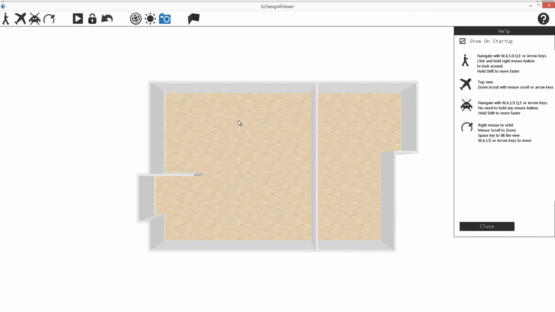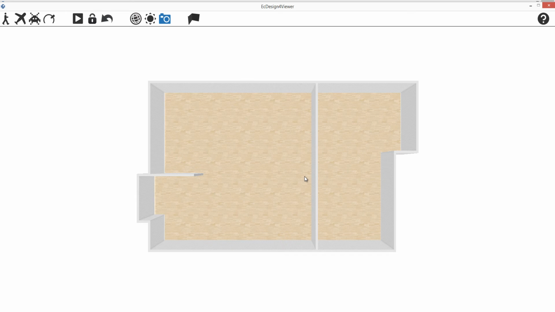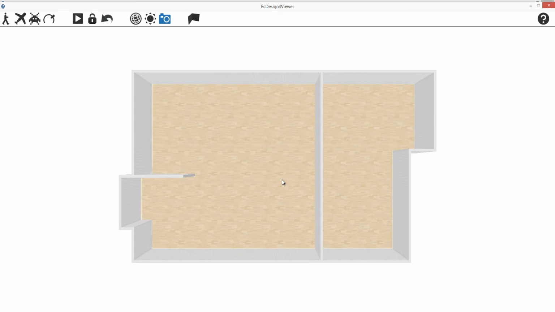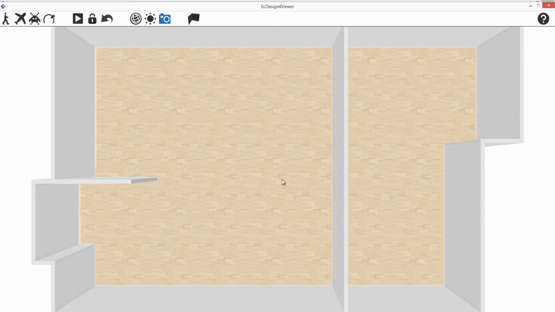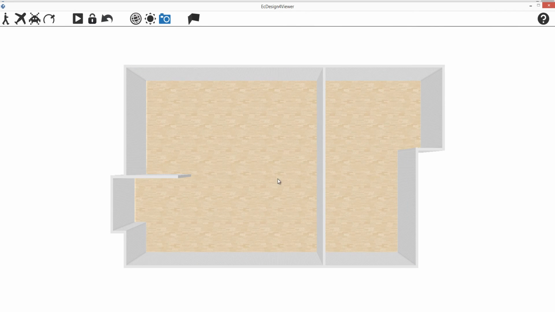Then we see the layout from top view. I'm going to close this navigation help. Here I can't rotate or do anything. I just zoom in using my scroll wheel or zoom back out. The next one is game mode, and that's more advanced game controlling, similar to when you play games.